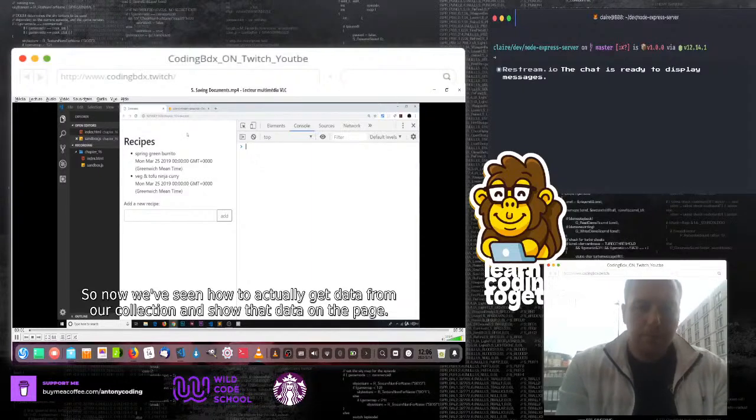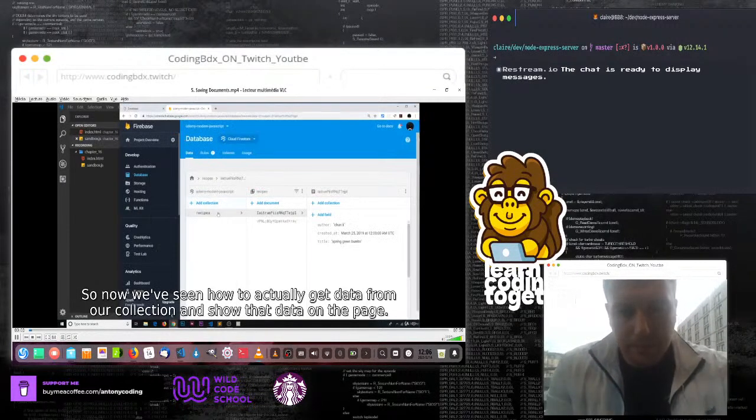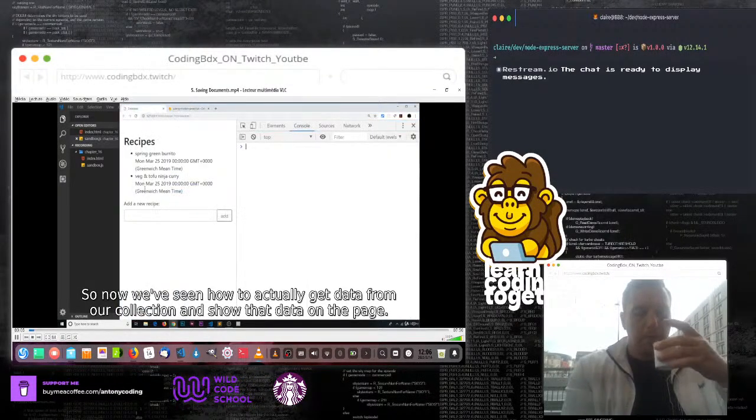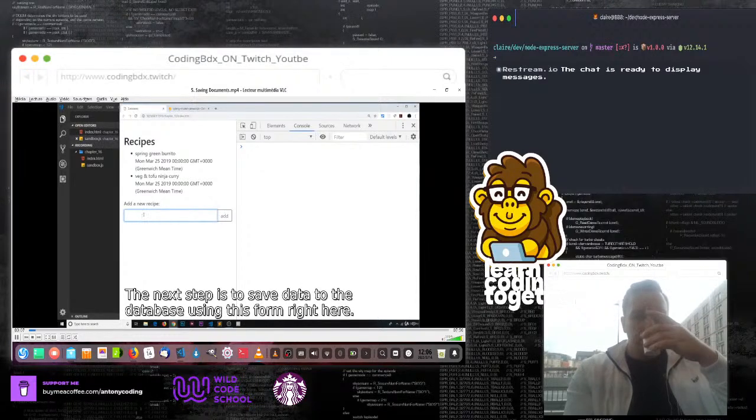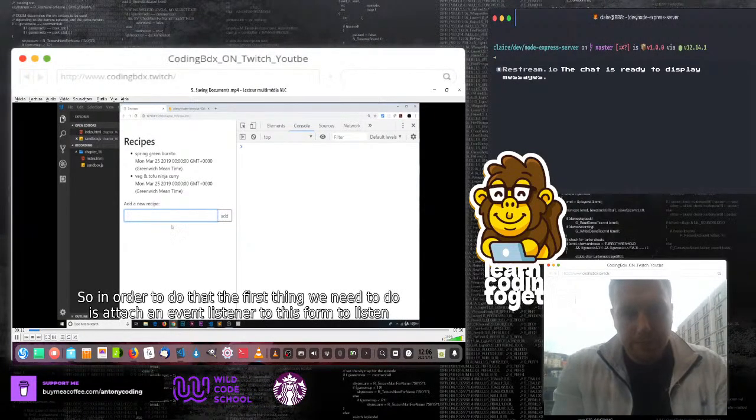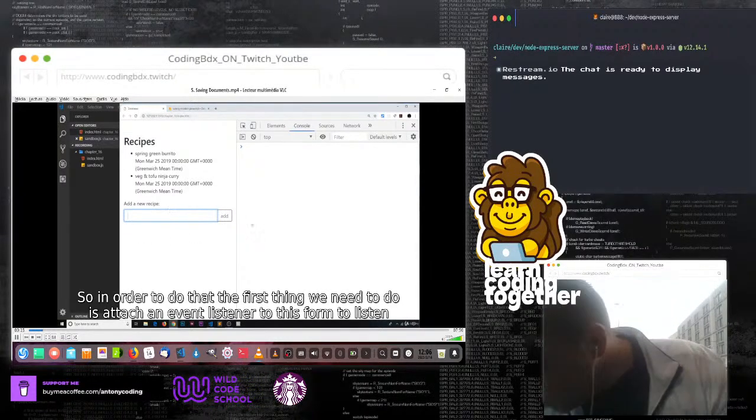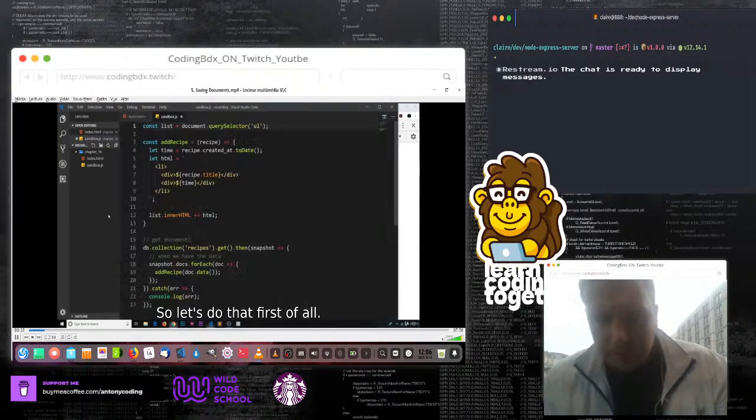Now we've seen how to actually get data from our collection and show that data on the page. The next step is to save data to the database using this form right here. So in order to do that, the first thing we need to do is attach an event listener to this form to listen for the submit event. So let's do that first of all.